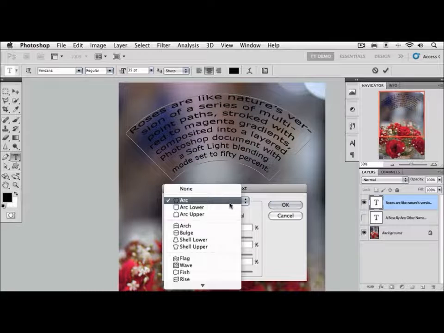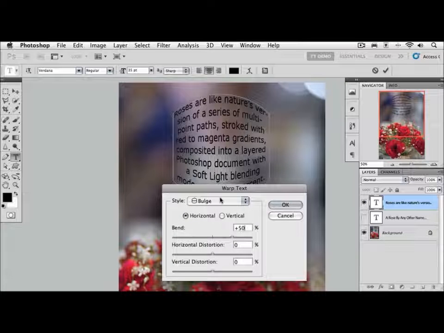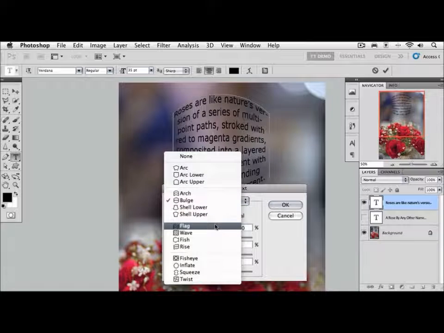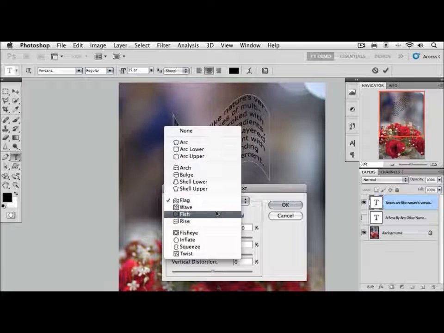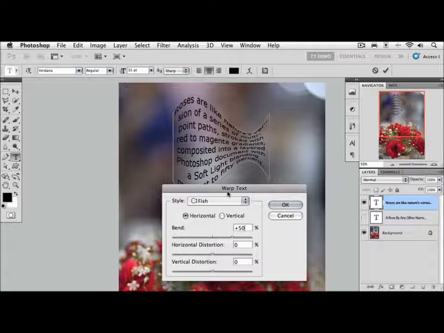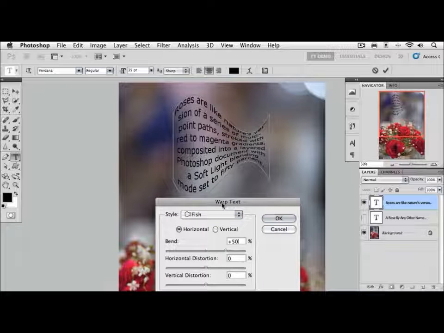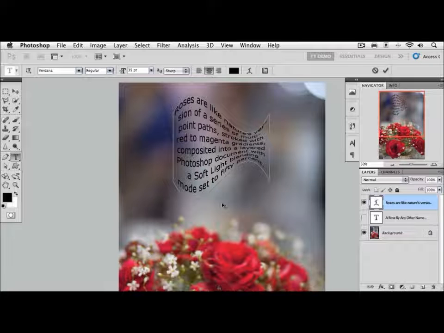Let's see what other styles we have. We can make this a bulge, a flag, and my personal favorite, the fish. So lots of ways that we can change how text is displayed inside Photoshop. I'm going to hit OK to commit to this change.